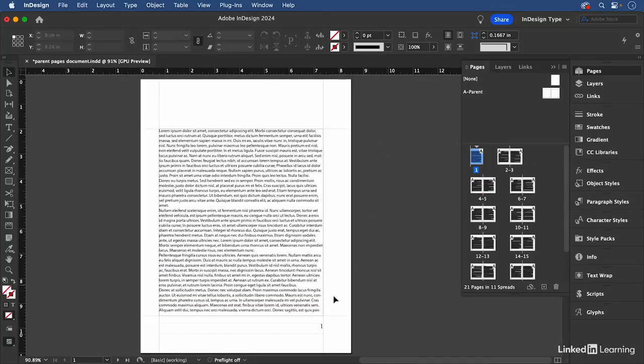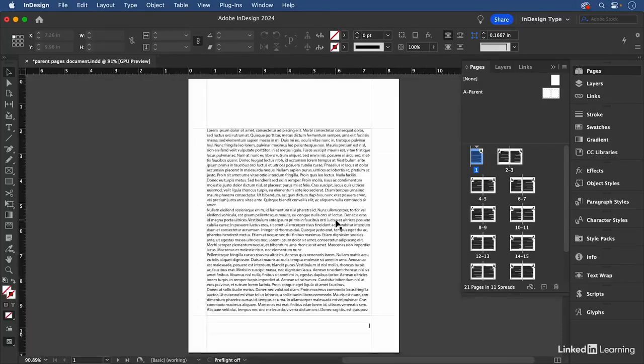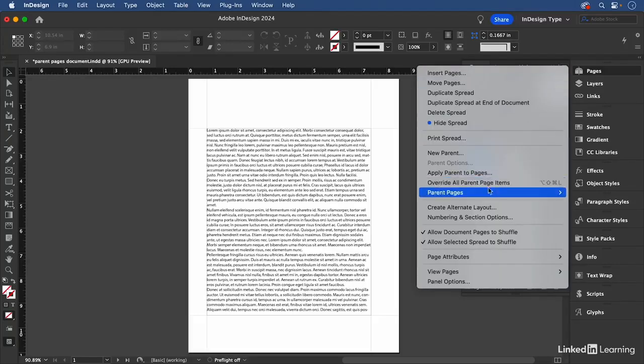Let me point out that parent page items appear with a dotted line around them. You will not be able to select them. They are by default locked. If you need to select them to edit them, you can hold down Command and Shift or Control and Shift, click, that will unlock them. You can then delete them if necessary or change them however you want. If you have multiple items that you want to unlock, that will be this option right here, Override All Parent Page Items.